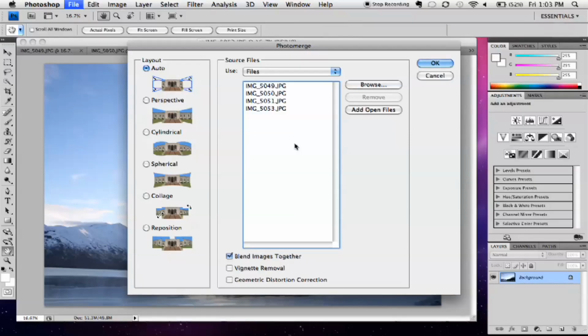All I do, and I'm sure there are people out there who say you can go in and tweak it, but I've found that I get great results by just going auto. If I feel I need some distortion correction, I'll put it on, but it adds time to the encoder. Right. Or the transfer. Processing. Yeah. So I have them all in here, and then all I would do is click OK.